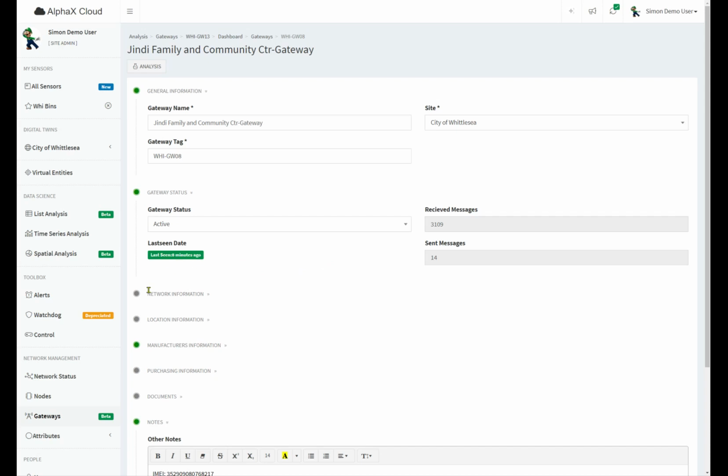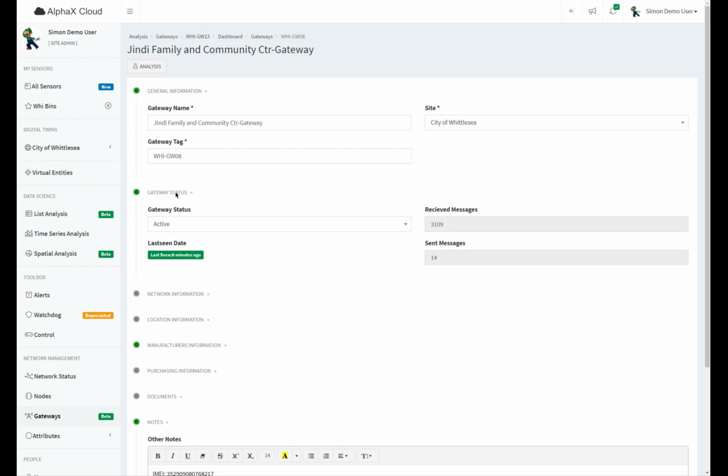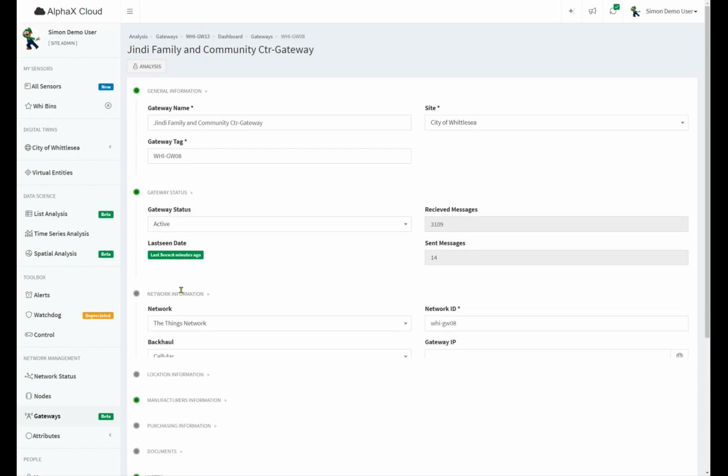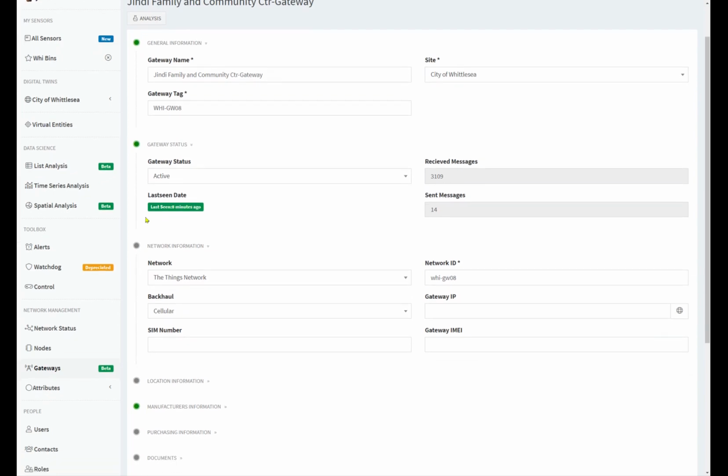If I wanted to view this on a mobile device, it would be really great because AlphaX is designed to be mobile first. Hence these little sliders that show me the information that I need and really allow me to zoom into the information that I need really quickly, and it works really well on mobile. You'll also notice that I have these little indicators on the side here, green or grey. Green indicates that all of the information is filled out. Grey indicates that there's still some information missing.